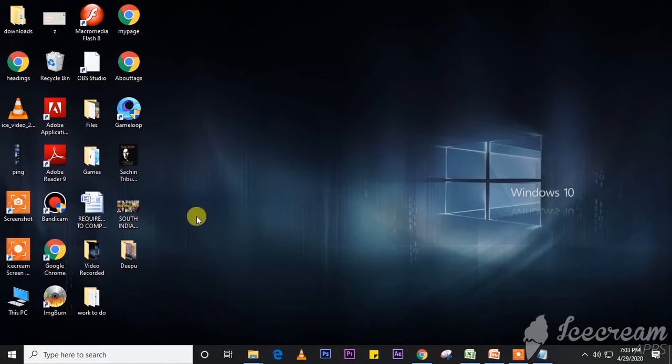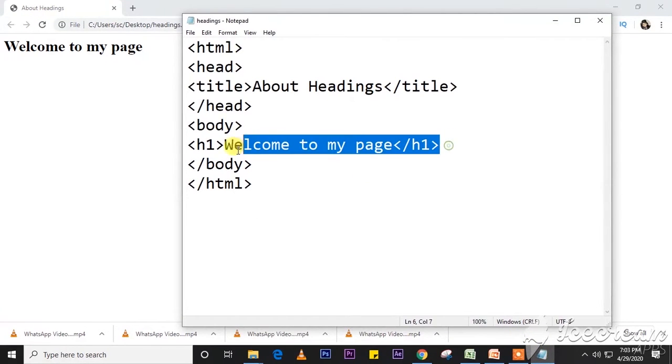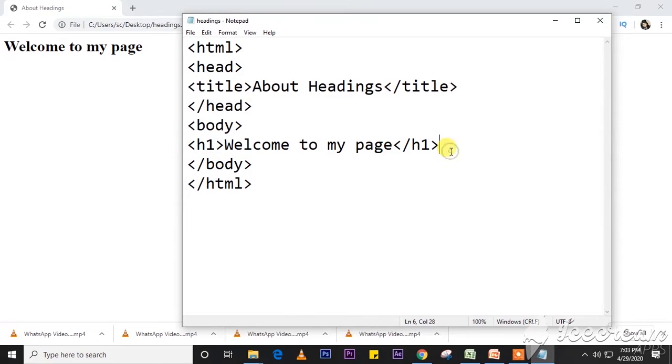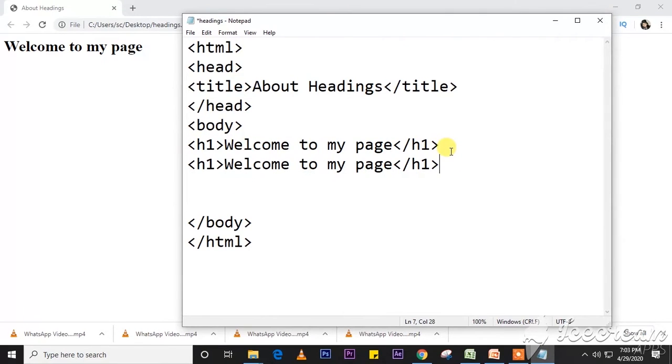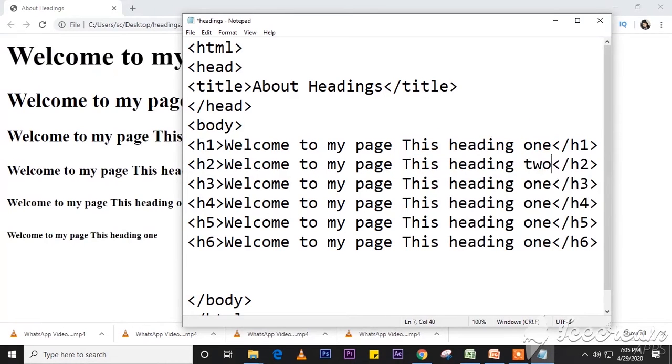Now minimize this one, open the file headings, open with Google Chrome and you can see heading 1 here. In that way we can write up to H6: H1, H2, H3, H4, H5, H6. I already told you H1 is the biggest size and the last size is H6. Whatever tag you are opening, H1 open, H1 close, H2 open, H2 should be closed, like that up to H6 opened and H6 closed.